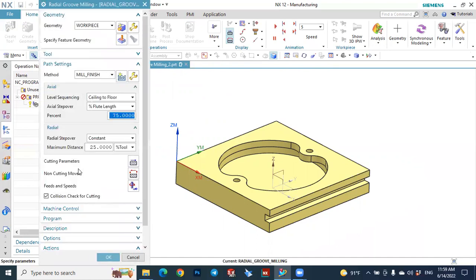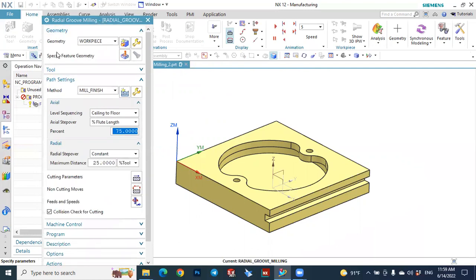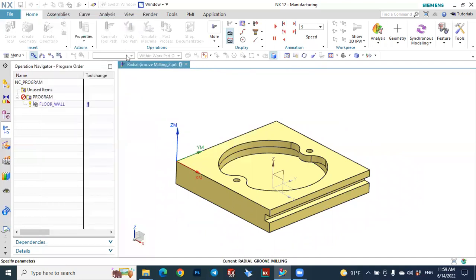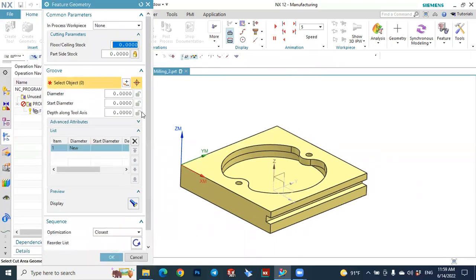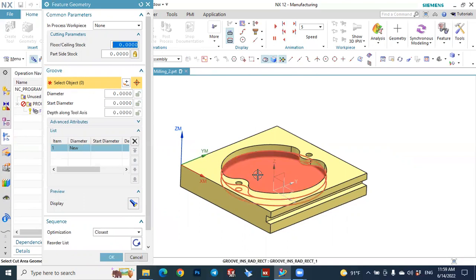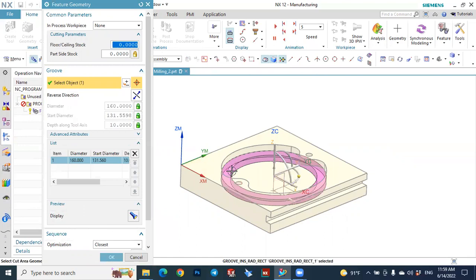Now we have to specify the groove. In order to specify the groove feature, we have to select this icon, select the groove feature, and in the groove you will see automatically that you have to select the object. In this case, this is the counter in red.